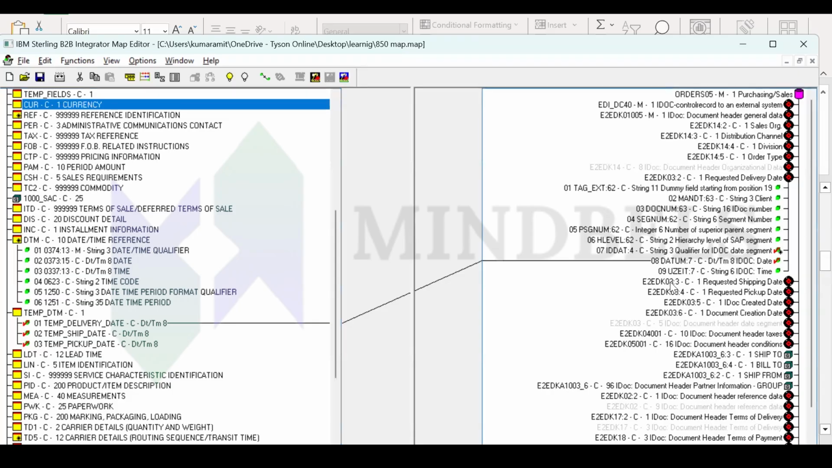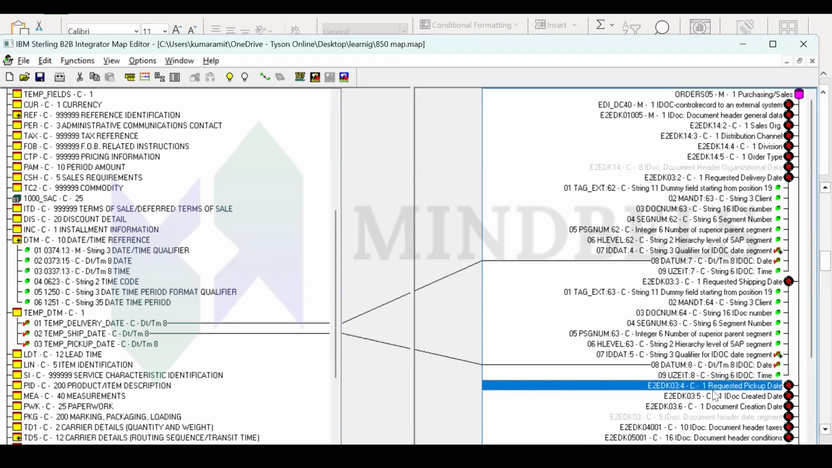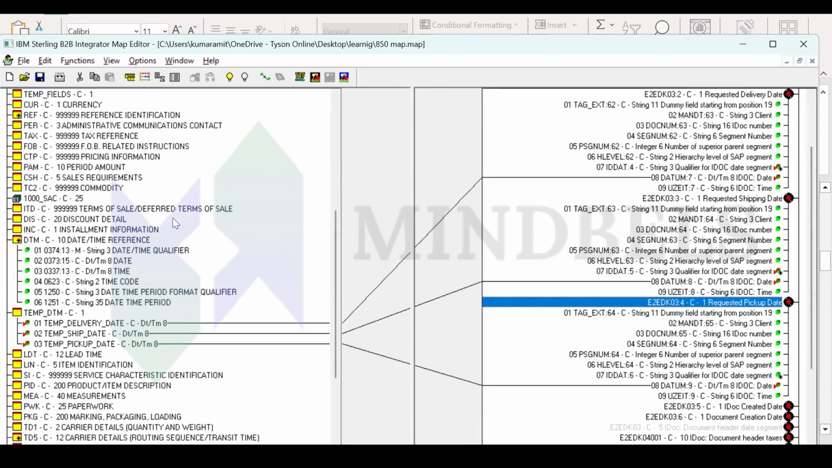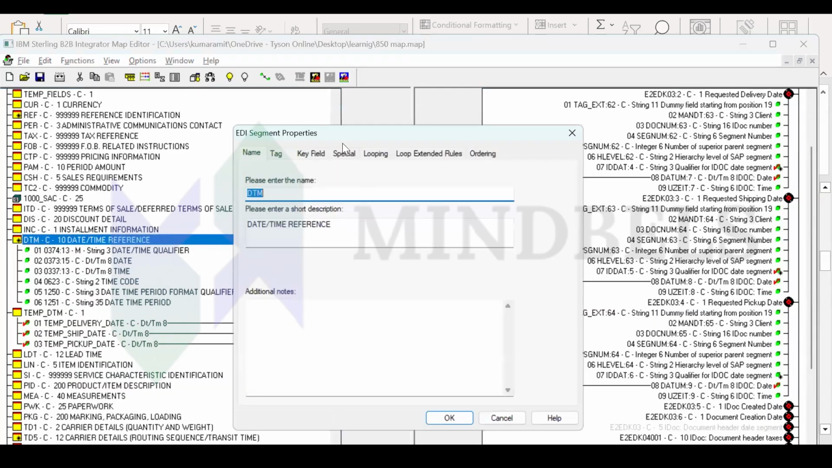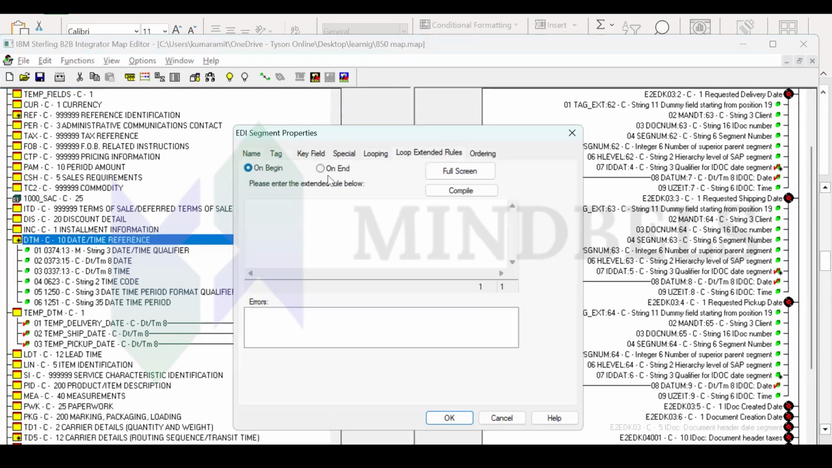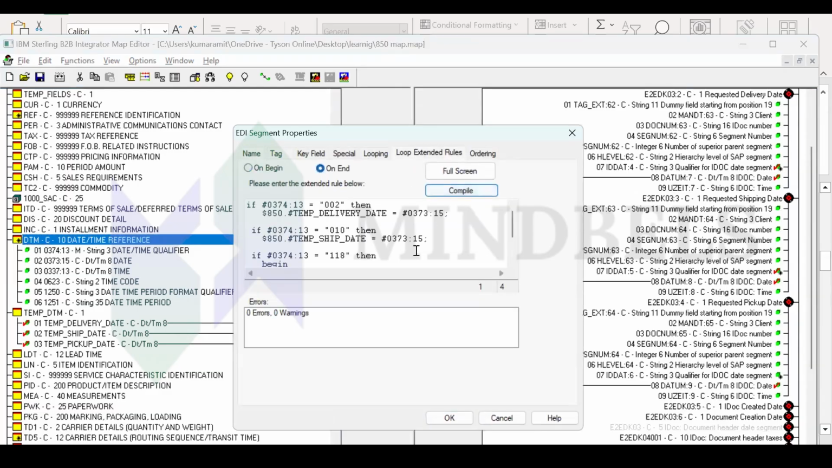Got it? Same you can see here the requested shipment date, and this is the pickup date. Generally it works like this. Every time we need to write the logic here. After writing the logic, we need to compile. If something is missing, it will show an error or a missing warning. If you have done Java, you are able to understand this. Got it?